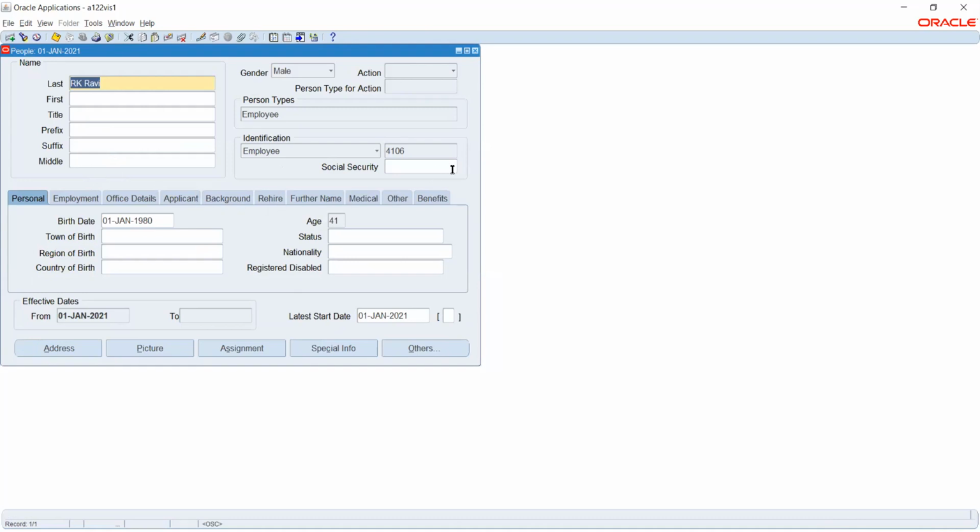In People, we can see the entire details we have created till now, from the birth date, address, picture. Yes, correct. Any doubt till now, or then we can close the call?